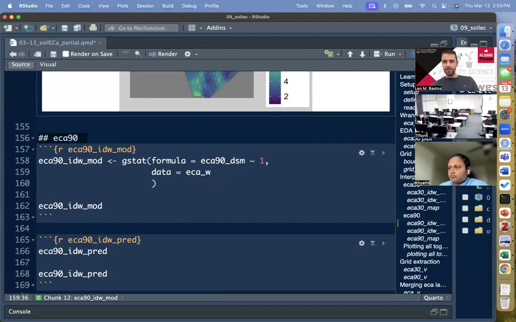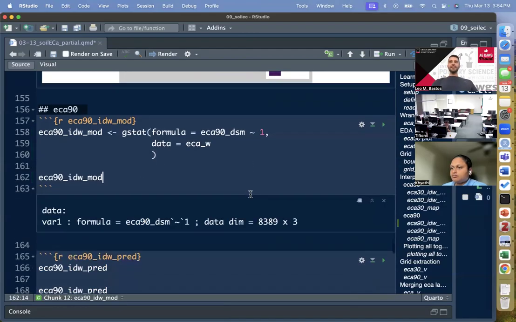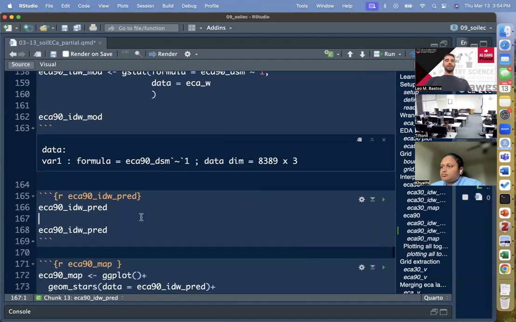Any questions in Tifton? No. Okay. So if we run it, again, we're just setting up that structure, but the interpolation has not happened yet. Our interpolation is a two-step process.